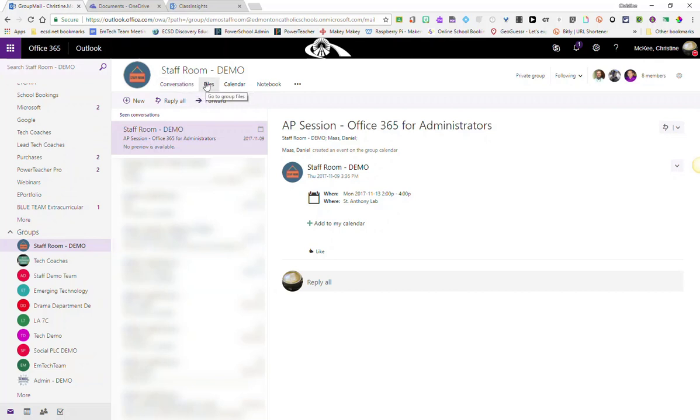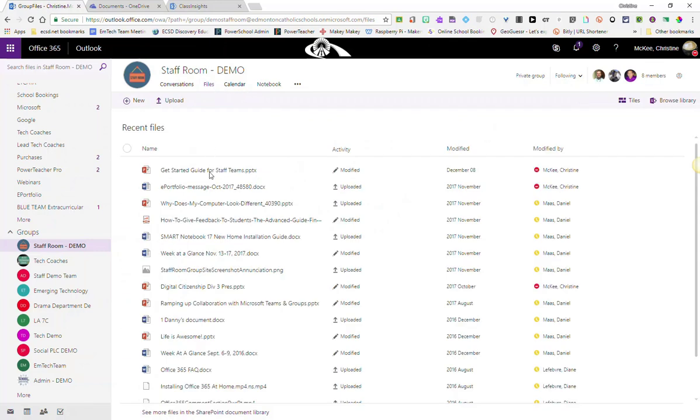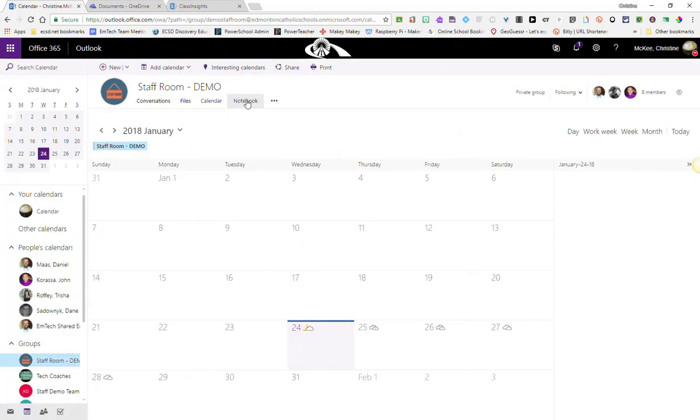We also see files. If we click on that, we can go to a list of group files. We have a shared staff room calendar where we can add events or reminders. We have a shared staff notebook, OneNote notebook. And if I click on the three dots, I will see more features. We have a shared planner as well as a shared SharePoint site for our group.